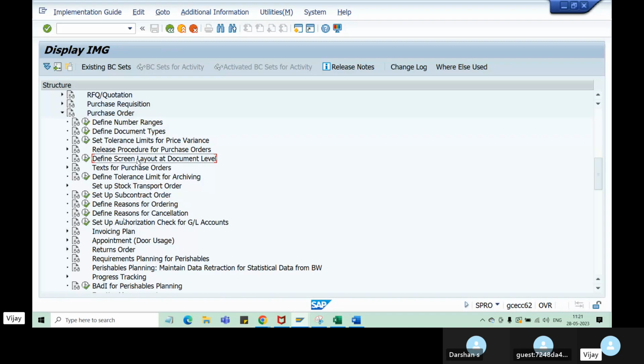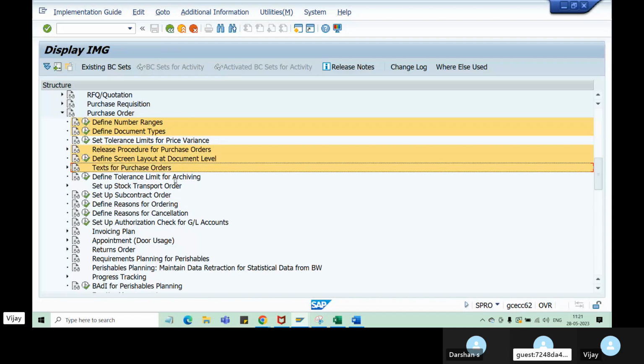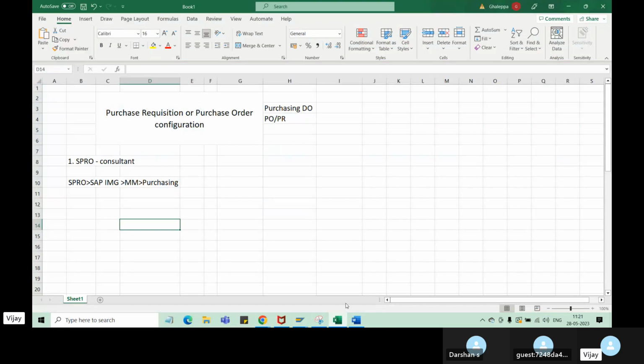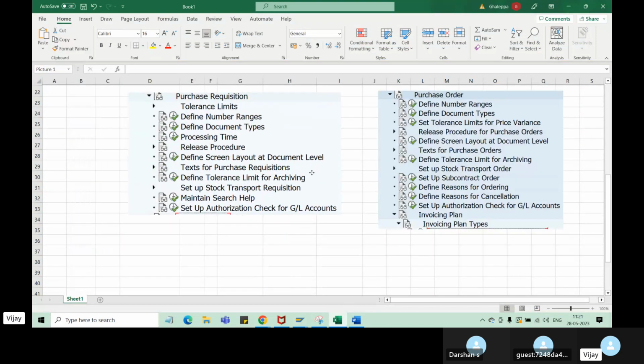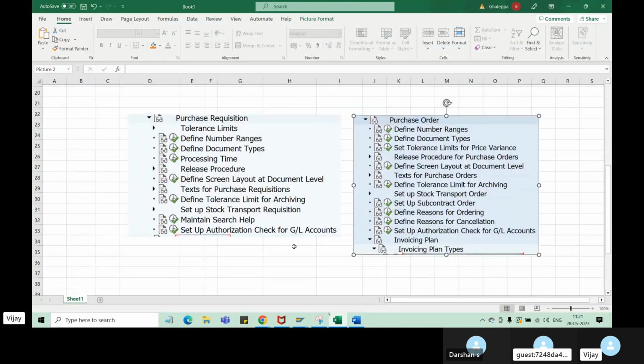And here it is almost a customization point of view. They will go through these options, but all the companies will follow these four major configuration parts, with different number ranges and document types. What I do is take a screenshot. Already I have taken a screenshot of both purchase requisition and purchase order. I will compare them. I told you in the beginning that almost 90% are the same.